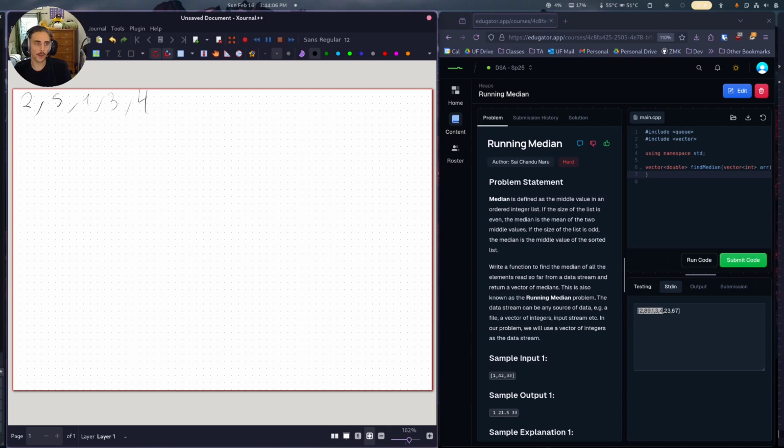Now, how would we go about splitting our list into heaps such that we can really easily find the median? Well, let's first of all sort this and think about it this way. We're not going to need to sort it in the end, but for now let's imagine it is. So let's see, we got 1, 2, 3, 4, 5. Well, we're trying to find the middle element, right?